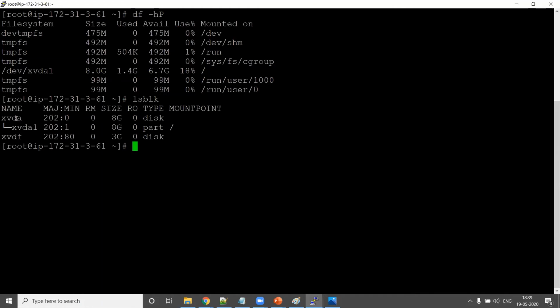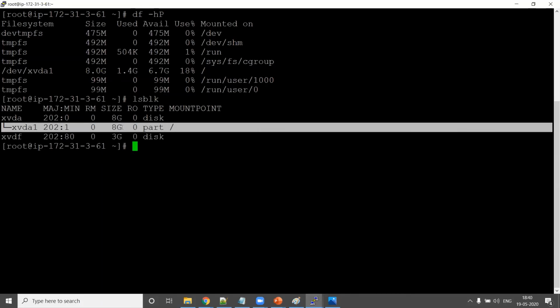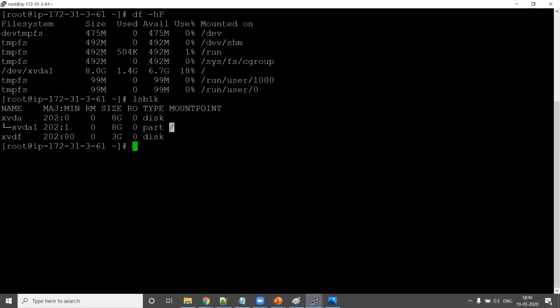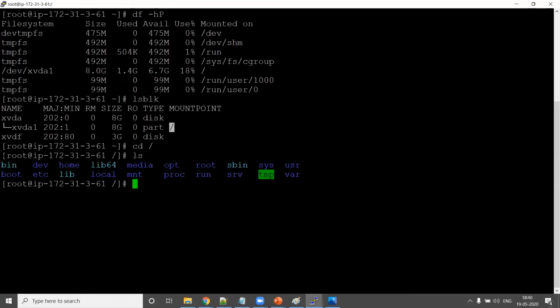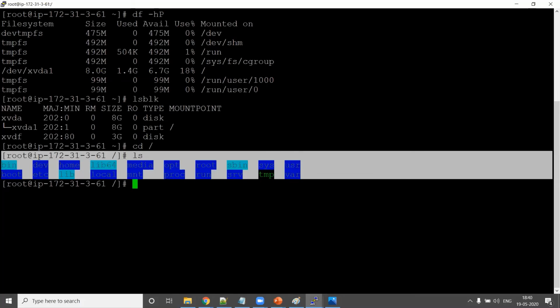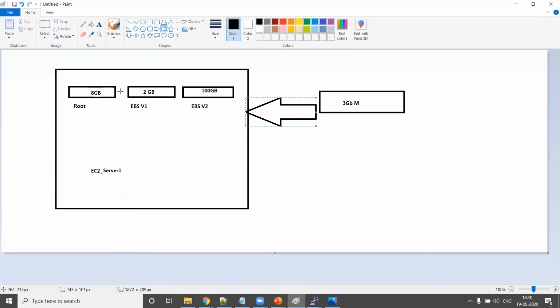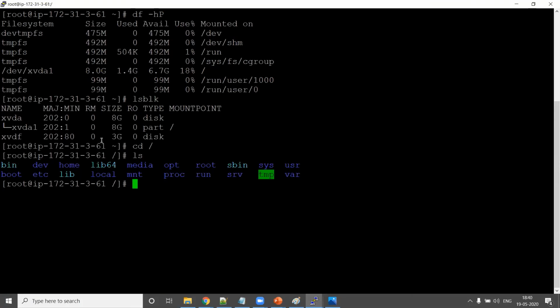You could see that xvda is a partition of 8 GB, and it is mounted to slash, right? If you do cd slash, you will come to the root partition, and if you do ls, you will see all the root partition. This is your root volume. You remember this is the 8 GB, right? So this is internally 8 GB, but still I'm unable to see the 3 GB. You are able to see that the 3 GB is here, but where I go, it's blank, right?